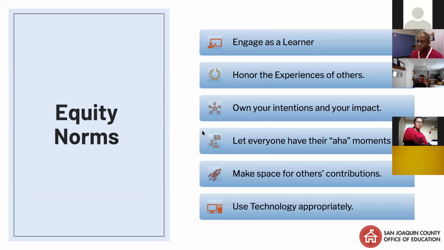So, you know, we're lifelong learners and we want to learn today as well. We want to honor the experiences of others. We have a lot of teaching experience here in the room, and we want to honor that. We want to own our intentions and their impact. We want to let everyone have their own aha moment, reach their own conclusion as we all introspect about our practice today. We want to make space for others' contributions, and we want to use our technology appropriately.